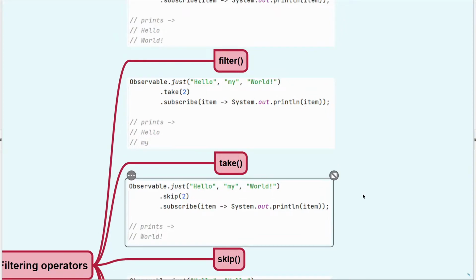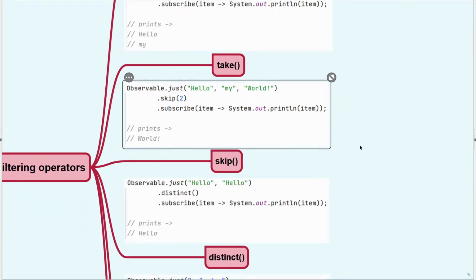Skip is actually the opposite of take. So instead of emitting only the n first items, it skips some amount of items and only the rest is passed down the stream. So in our case, we skip two items, hello and my, and word, as you can see, is printed to the console.